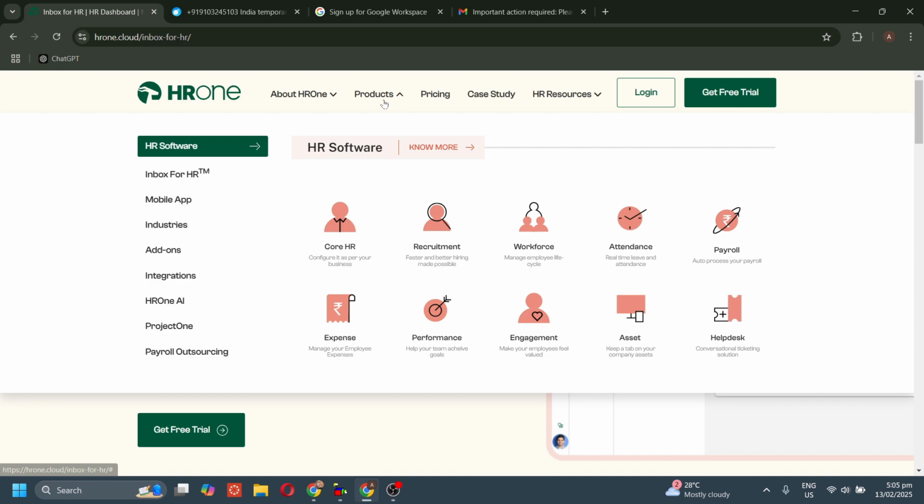Next, we have the performance management that helps businesses set goals, review employee performance, and provide structured feedback. For recruitment and onboarding, it simplifies the hiring process from job posting to employee induction. For employee engagement and surveys, we also have that, which allows businesses to capture feedback and improve workplace culture. For expense and asset management, we have them to help track businesses' expenses and company assets assigned to employees.